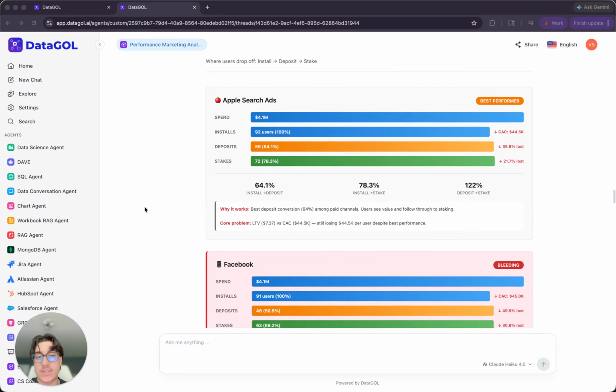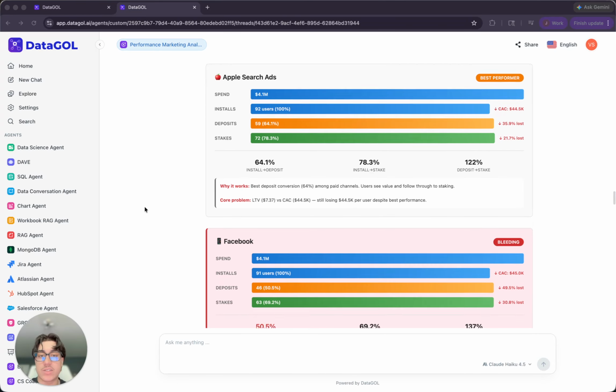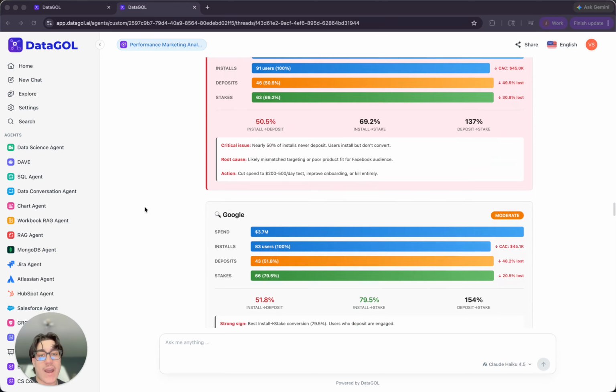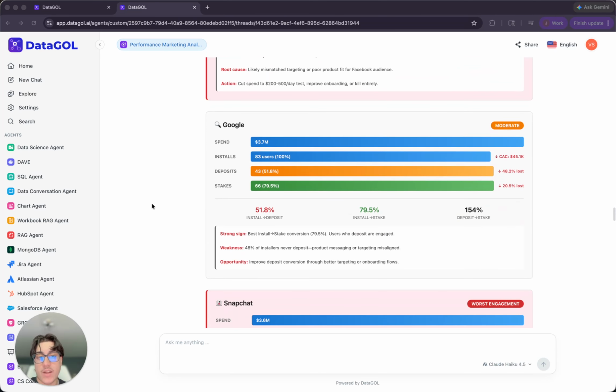Beyond insights, the agent also provides clear recommendations. It tells you what campaigns you can scale immediately and what to pause, so you can take action without additional analysis. Now let's take a quick look at how this agent was created.